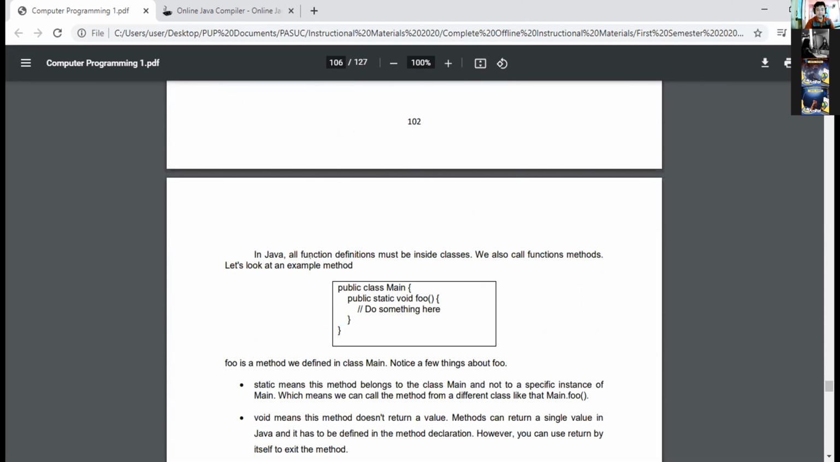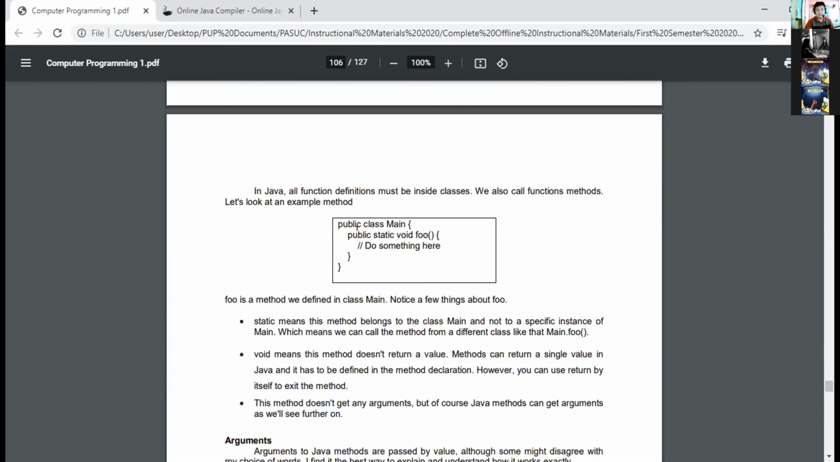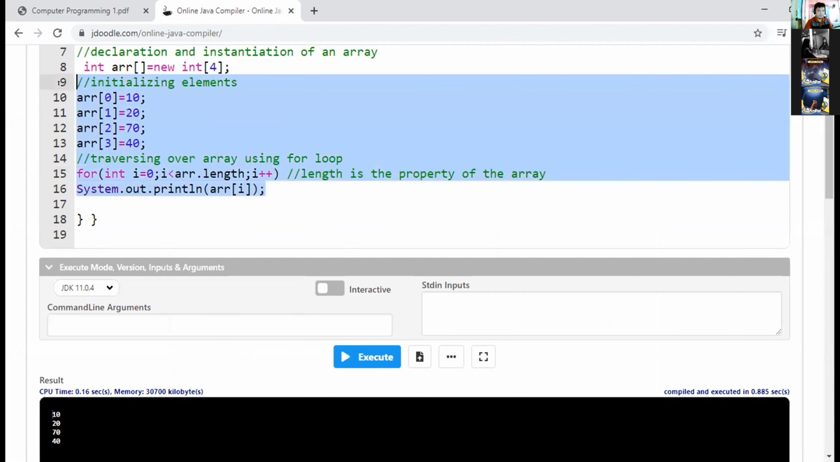In Java, all function definition must be inside classes. We also call functions methods. Let's look at an example of a method. Ayan. Public static void foo, tapos do something here. Ayan. Lagyan natin dito, ha. Ito na po yung sample ng function natin.